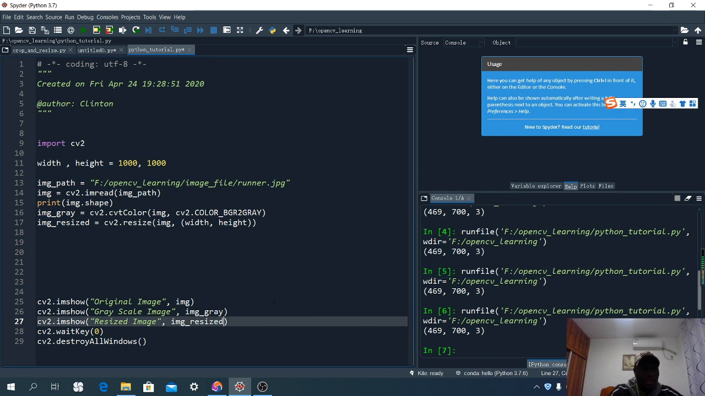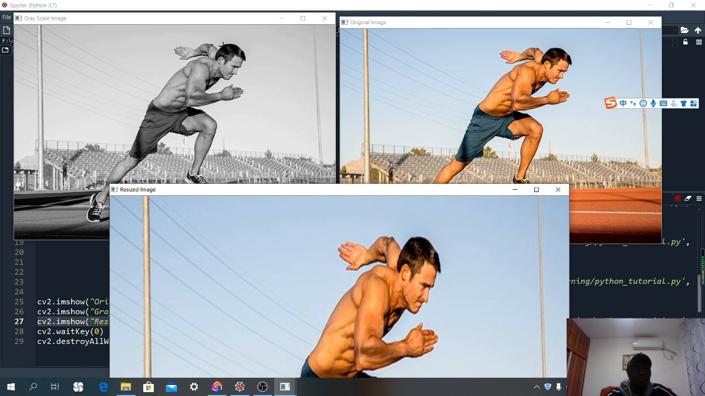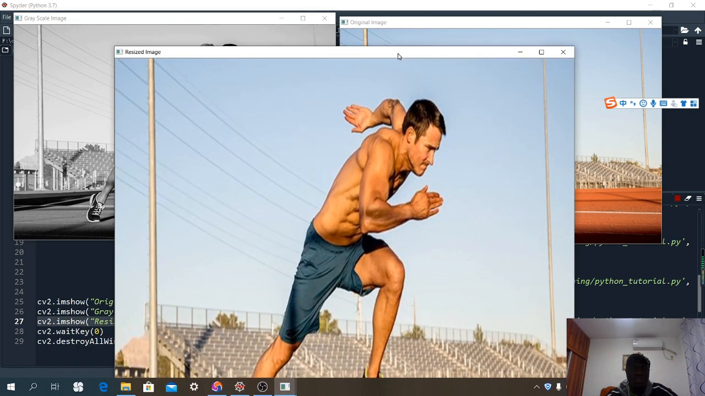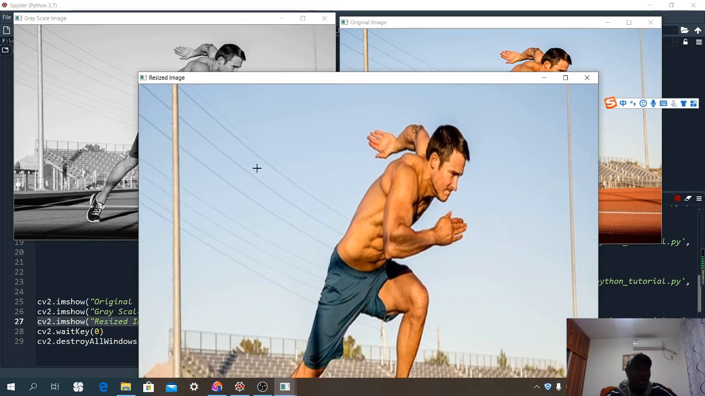So let's run the code and see what it's going to give us. You can see here, this is the grayscale image, and this is the original image, and this is the resized image. You can see that this image is bigger than this one. So this is the resized image, and the shape of this image is 1000 by 1000.